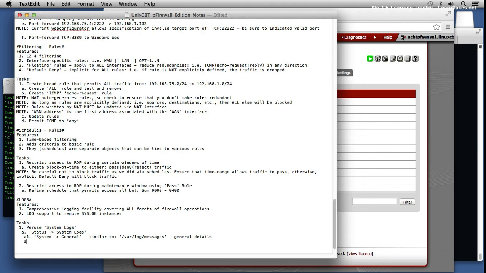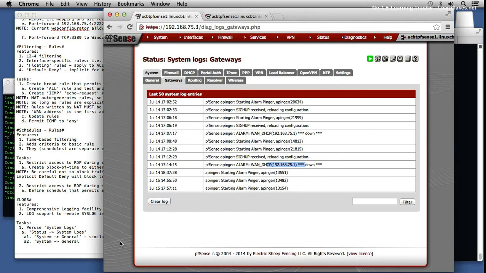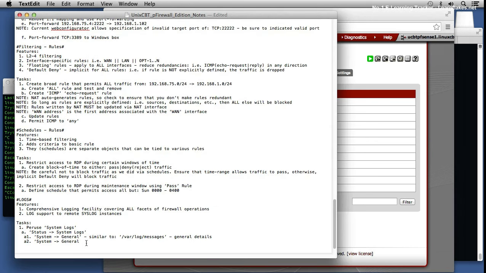And there are so many menus here actually. So system, general, and let's actually clarify that: it's going to be system gateways. So it's within the subtab of system. So system gateways details the ability to communicate with various known gateways, including the upstream gateway.